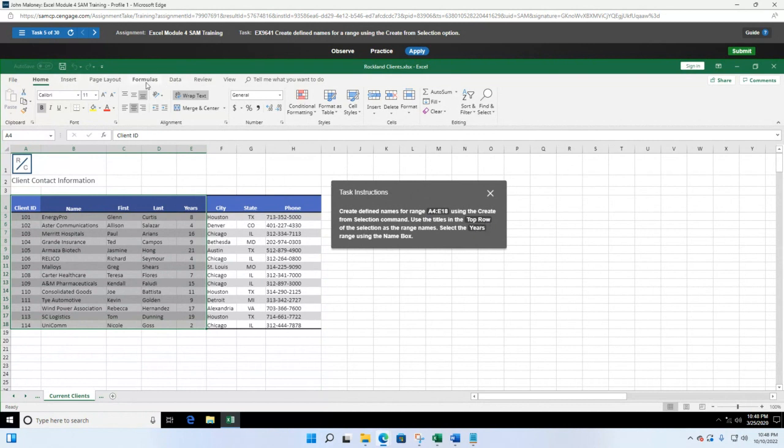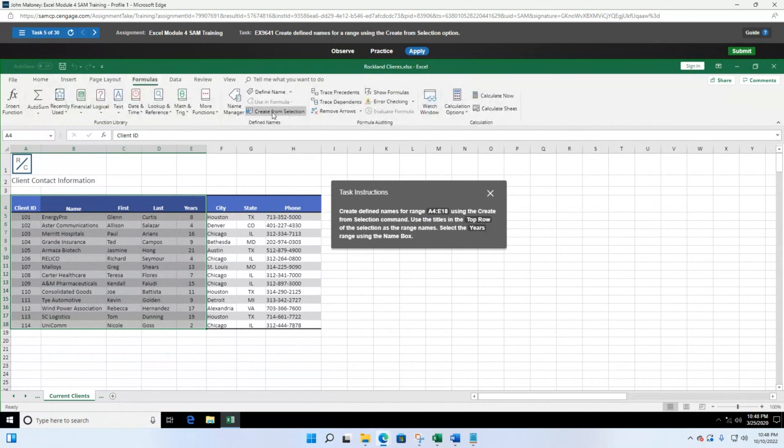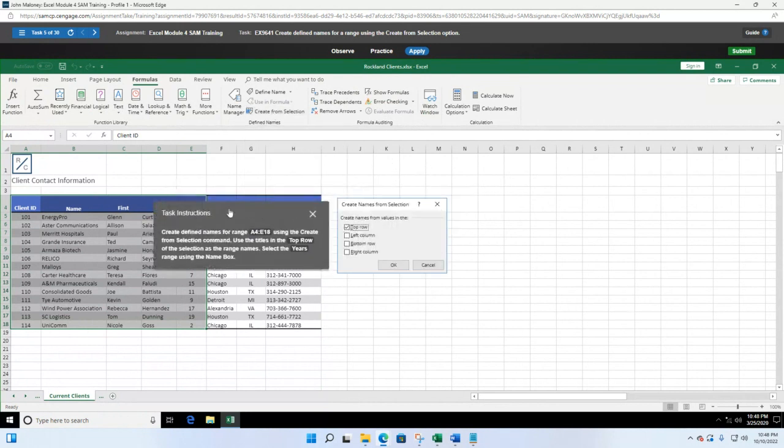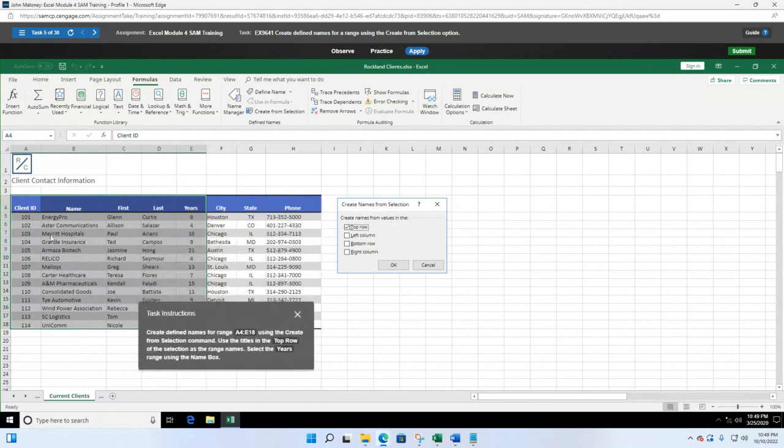So again, I go to formulas, okay? And then I want create from selection. Now, they're saying use the titles in the top row as the range names. What this means basically is that these values here, client ID, name, first, last, and years, are going to be names for each of the ranges underneath them. Okay, so top row, it's already there. I didn't put that check mark, but it was already there, so that's fine because they're telling us use the titles in the top row. So say OK.